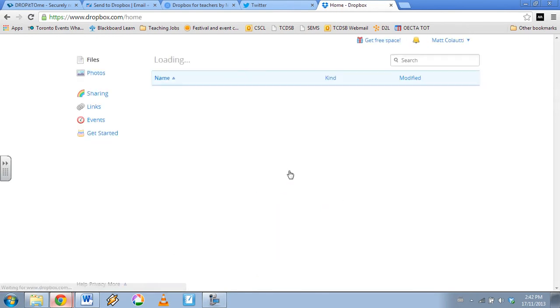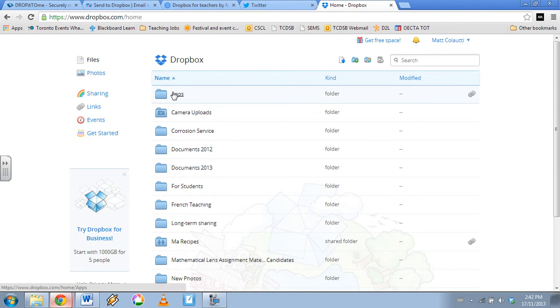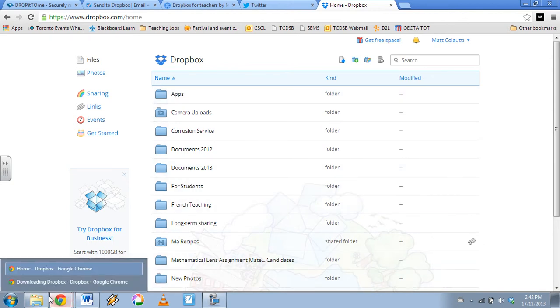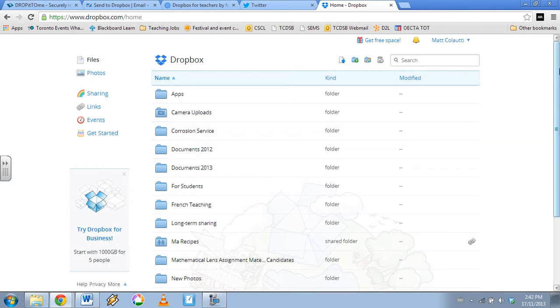So here we go, I'm in Dropbox now. You can see all the file folders here are exactly the same as the ones on my computer that we were just looking at. So I often use this internet login to get at all these files.